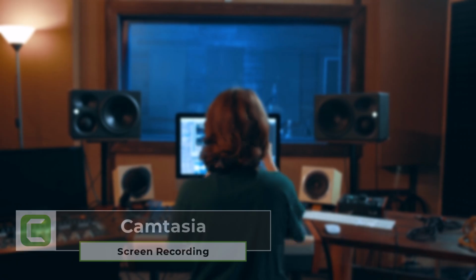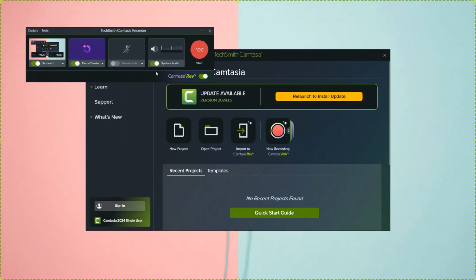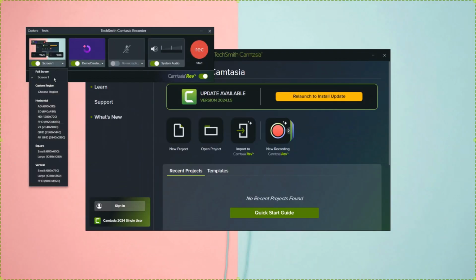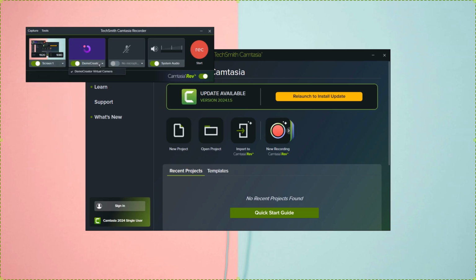Camtasia, screen recording, allows you to record your screen, audio, and webcam simultaneously. While the recording quality is decent, it lacks advanced real-time customization options.